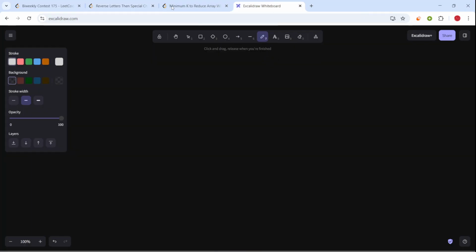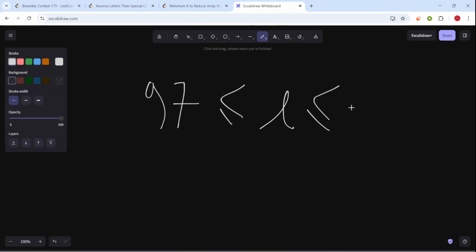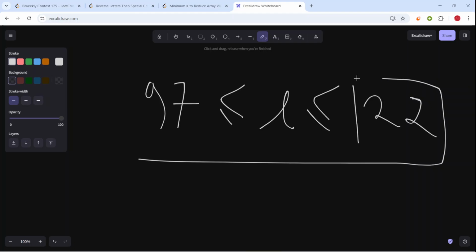Before that, we have to know something. For a lowercase English character, the ASCII value should be greater than or equal to 97, and it should be at most 122. So the ASCII value should fall in this range for lowercase English letters.